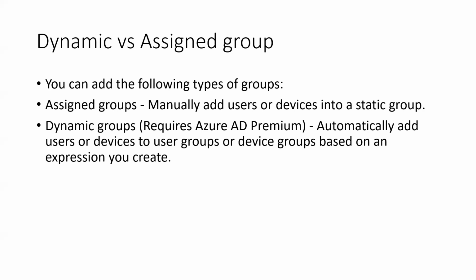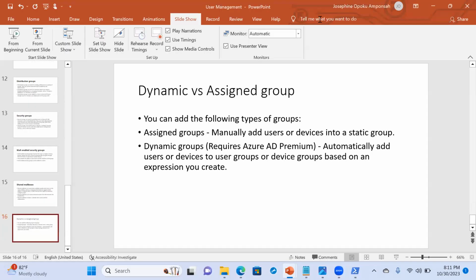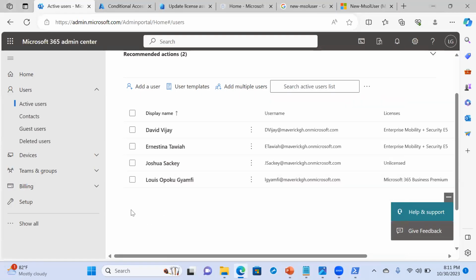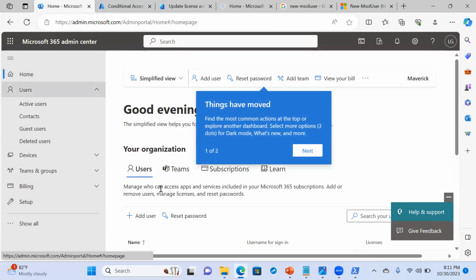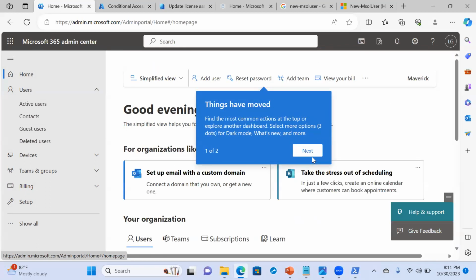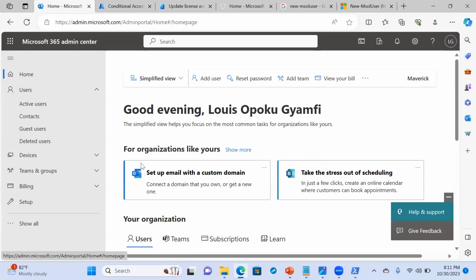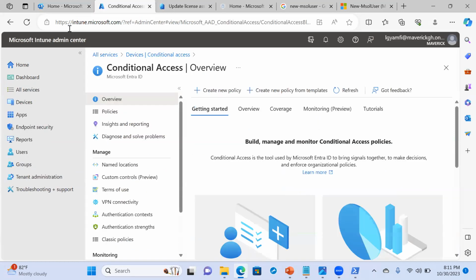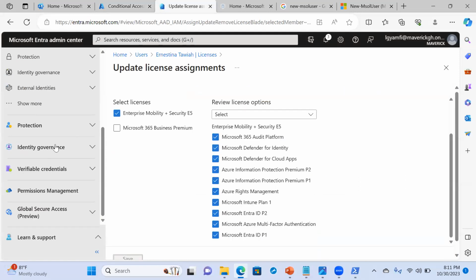So basically, that is how groups are treated in the 365 environment. Things are a little different from how they are in the other environments. Are we okay? So here too, let's look at how we can create groups.